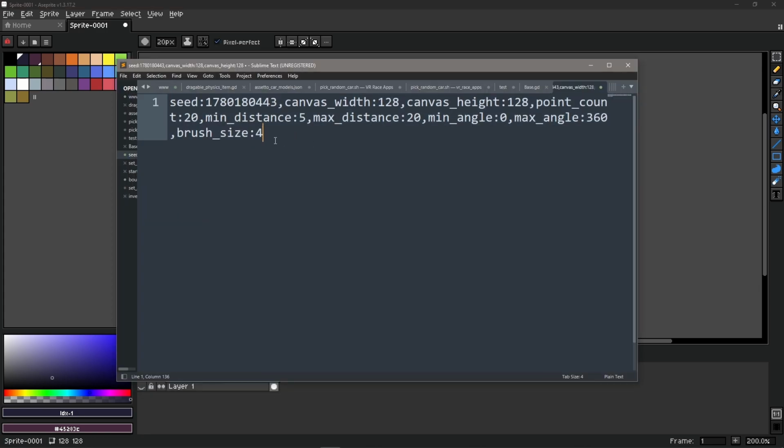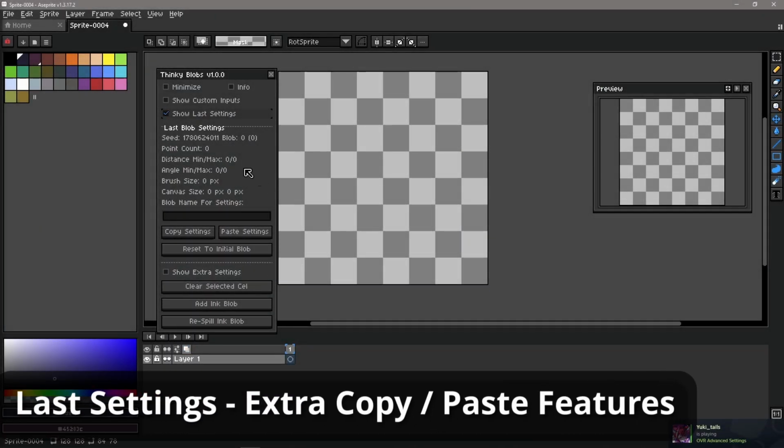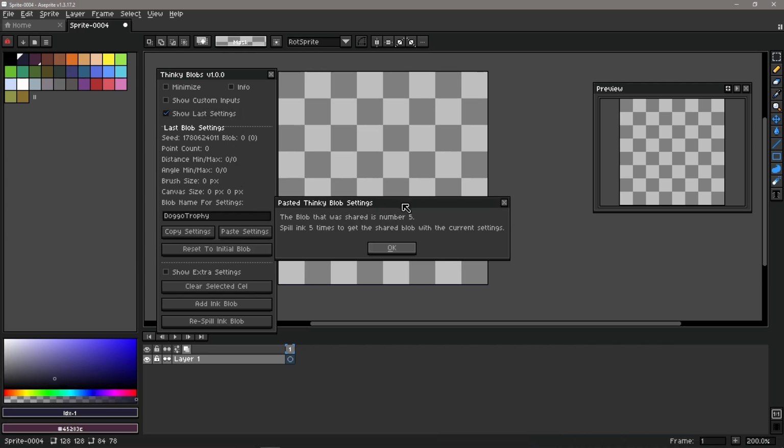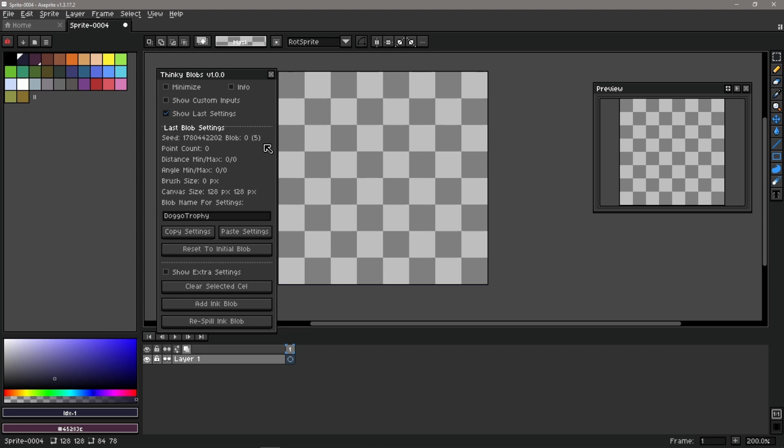It's very nice. You could maybe even have like a document. Hey, it's Carms from the future again. We added more settings into this area as well. So here I am again. When we paste settings into the last blob settings, we will now get this little pop-up right here, which will tell you which number the blob is. How I was just previously explaining, you have to respill that many times to get the same blob. This will now tell you which number that was, as well as put the number up here in the parenthesis next to your current blob number.